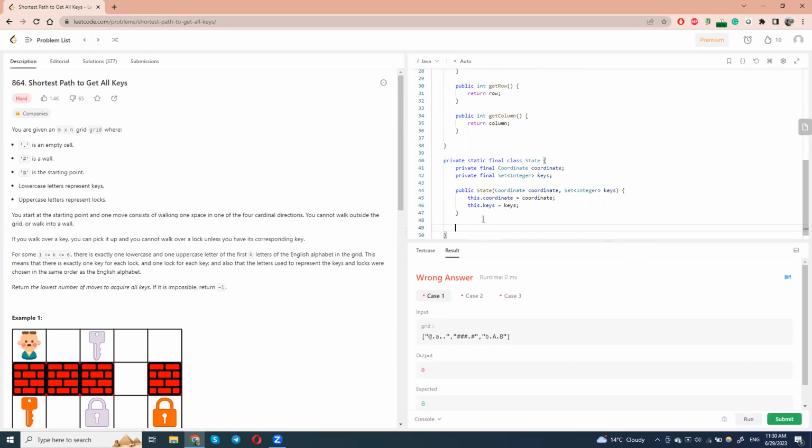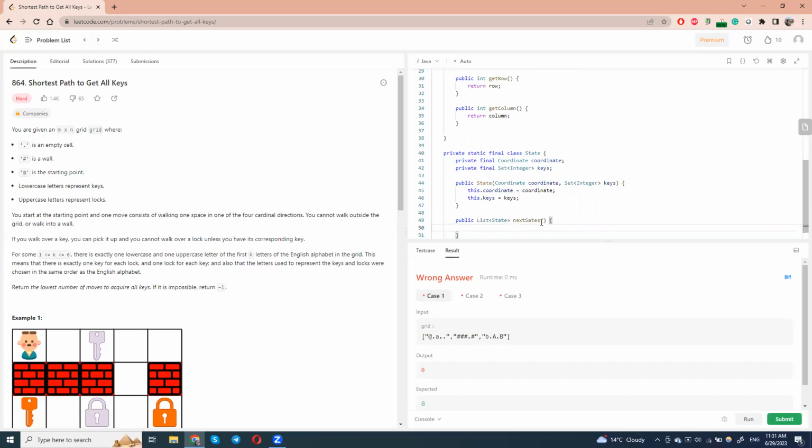Okay, so I would also suggest that in this state class, we will also implement our transitions. So how do we do this? For a given state, we want to know what next states are possible from this one. So let's do it. It will be a public method. It will return a list of states, and we'll call it next states. And it will consume our grid as an argument.